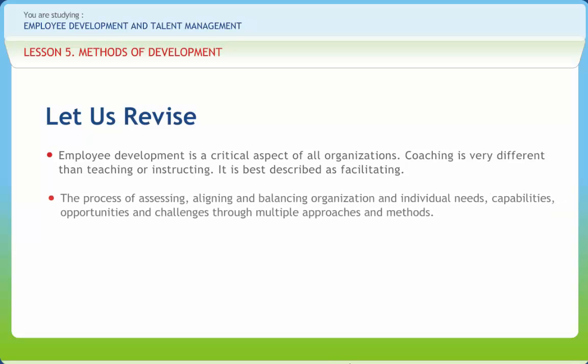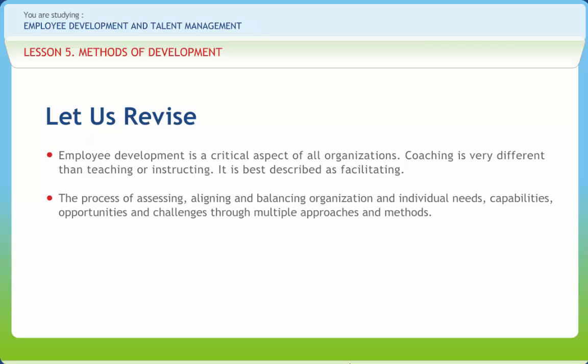Career development is the process of assessing, aligning and balancing organization and individual needs, capabilities, opportunities and challenges through multiple approaches and methods. It emphasizes the person as an individual who performs, configures and adapts various work roles. Career development is a two-way street between organizations and employees. Managers are the communication links and coaches. Companies and employees must be able to bend and not break in the face of economic storms.